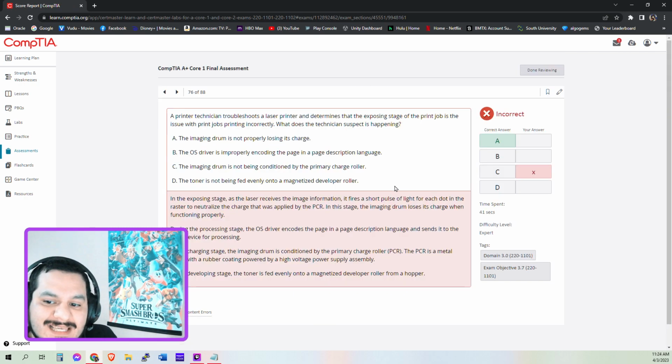I picked A and it was C. The imaging drum is not being conditioned by the primary charge roller. Okay. A printer technician troubleshoots a laser printer, and determines that the exposing stage of the print job is an issue and the print job prints incorrectly. What is the technician suspecting is happening?